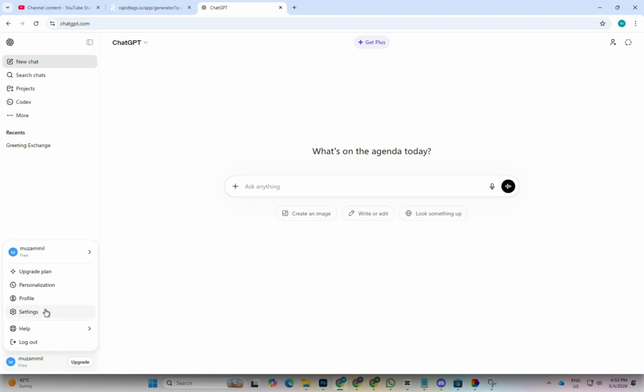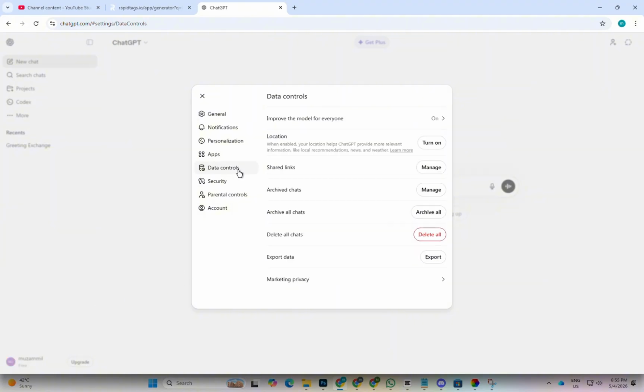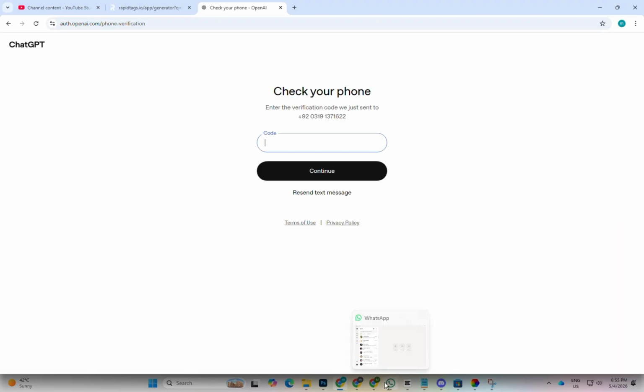Now, click on your profile icon and go to Settings. From the left-hand side, select Data Controls. Next to Export Data, click on Export, then press Confirm Export. You may need to verify your request using a code sent to your email.